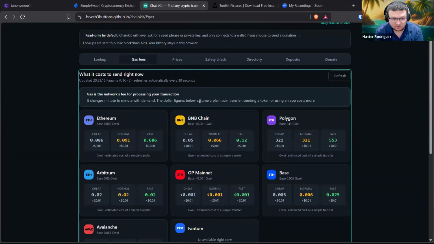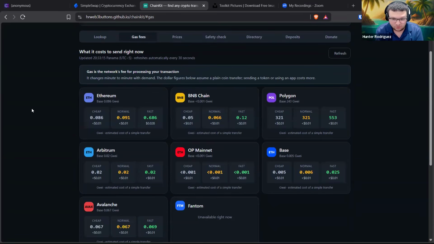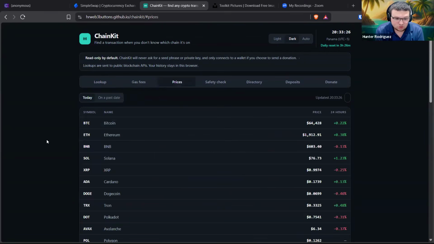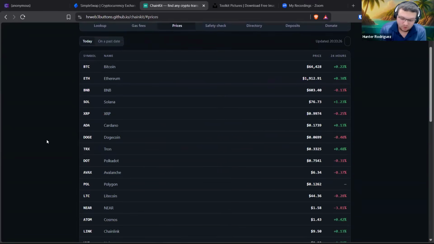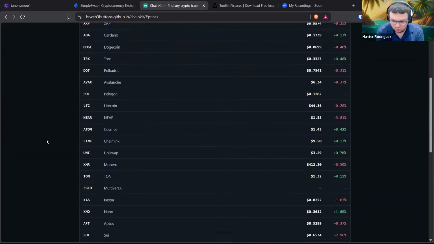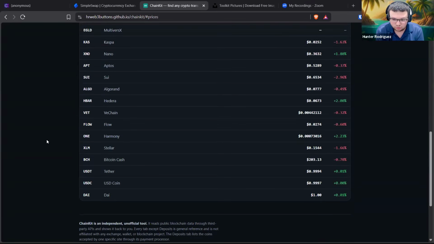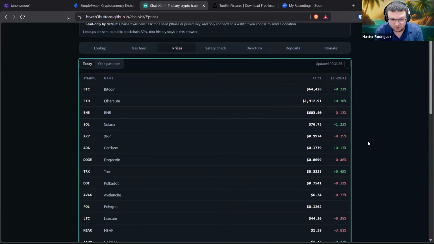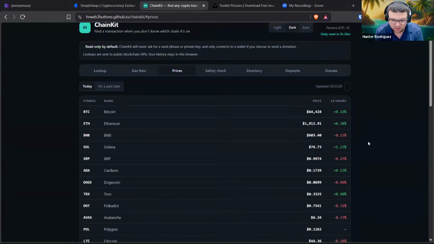Gas fees. Now, this shows you what gas fees are like on several popular Ethereum-based chains at the moment. Prices show you a rough estimate of where a good deal of popular tokens and coins are at as far as price goes right at the moment. And it also shows where they've been going up or down over the last 24 hours. So that way you have a decent bird's eye view of what the market is doing.